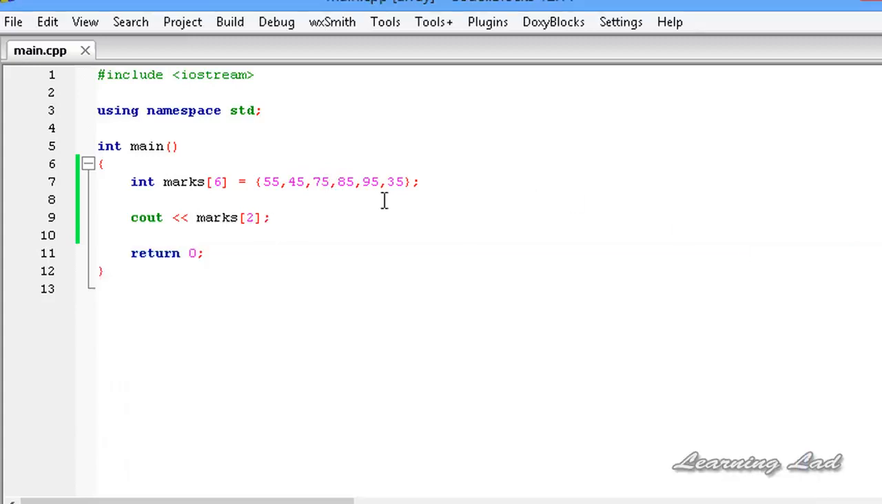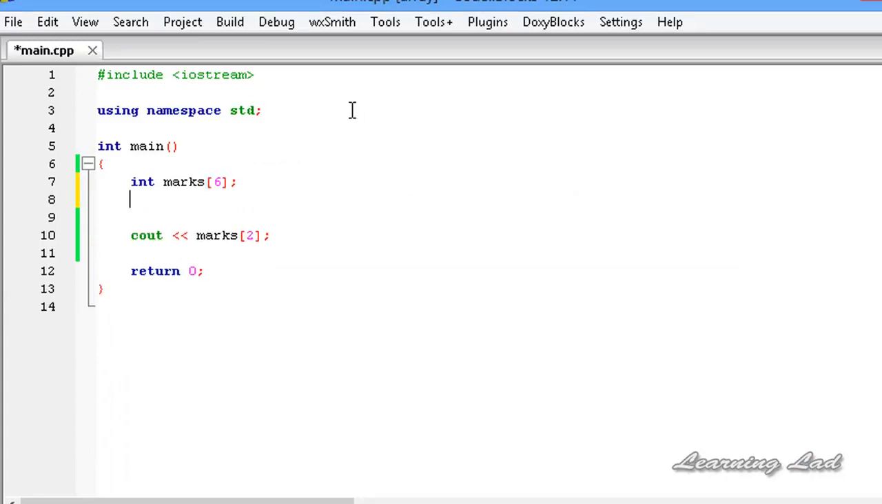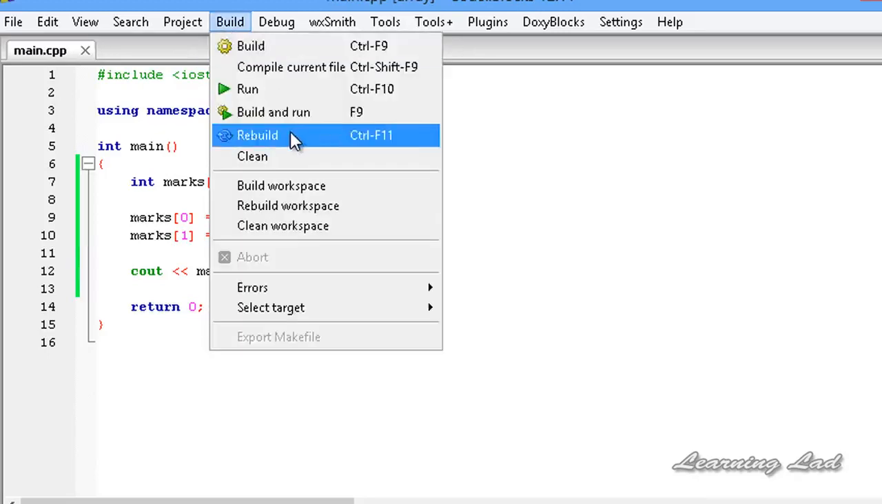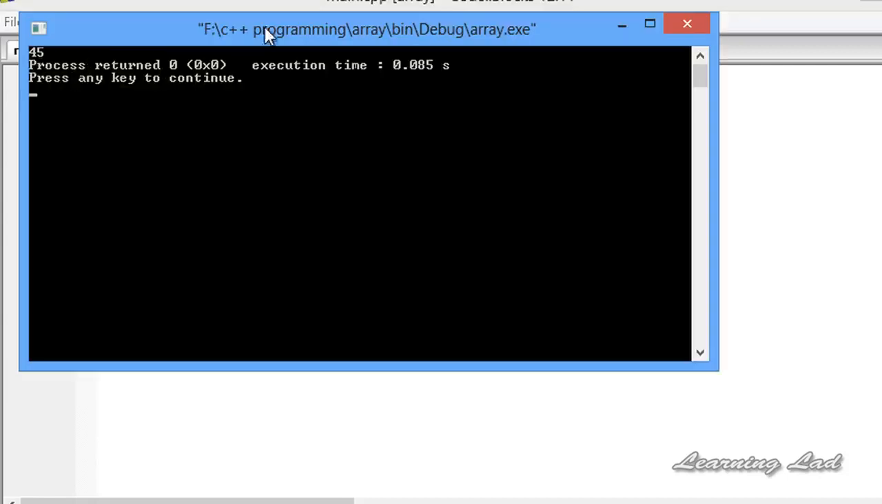The next thing is, instead of initializing the array here, we can initialize the elements separately, after the declaration. Here marks and then the square brackets, then index 0, then the value, let's say 55, and similarly marks 1, 45, like that. And here also the same thing, 1, save it, build and run it, and you can see 45.